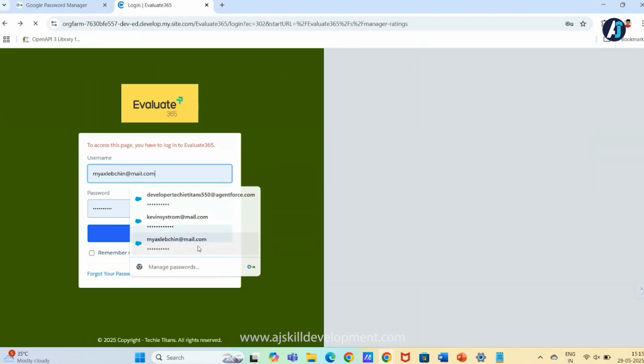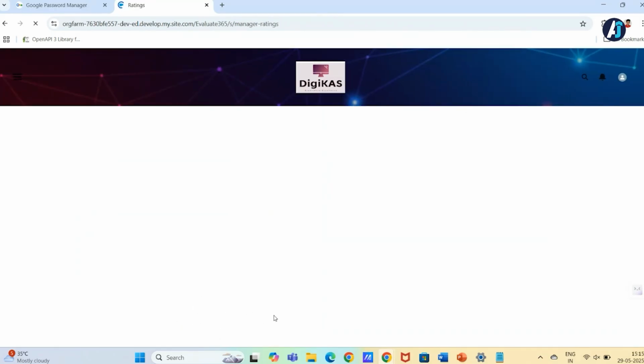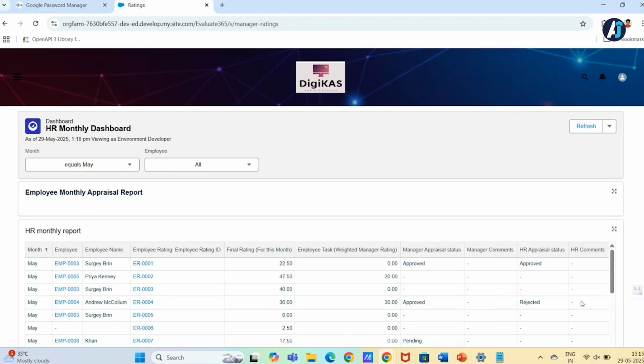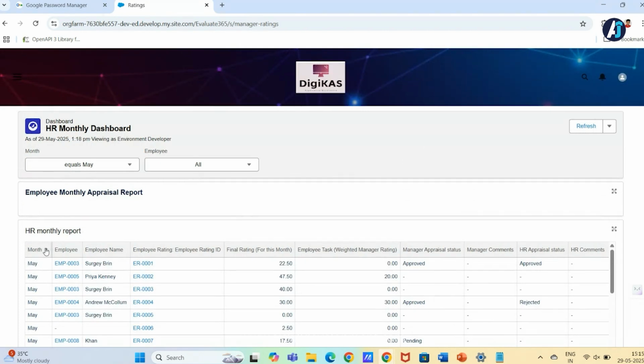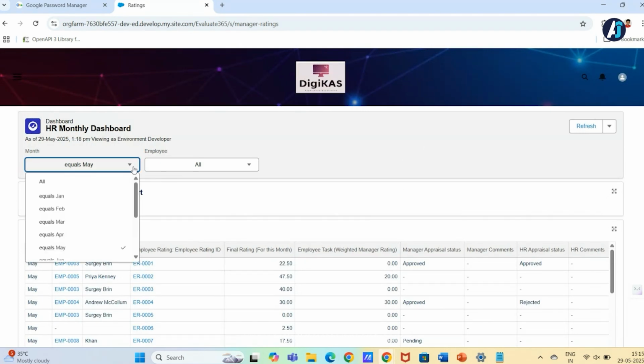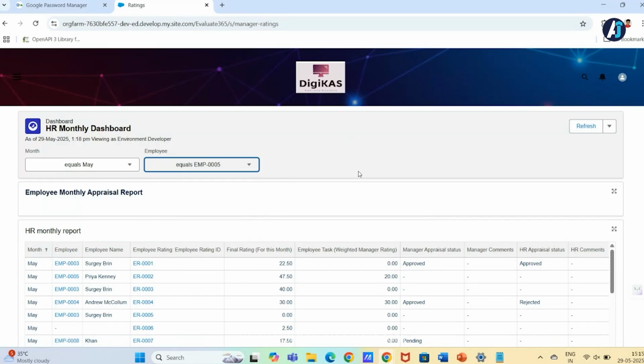Now I log in as the HR. As HR, you can see all the records of the employees. Here the option we are giving is monthly wise, so he can see all employees' records. In our backend we are using the current date, so we only have this month's records. In that we can see particular employee records, and I can filter the records.